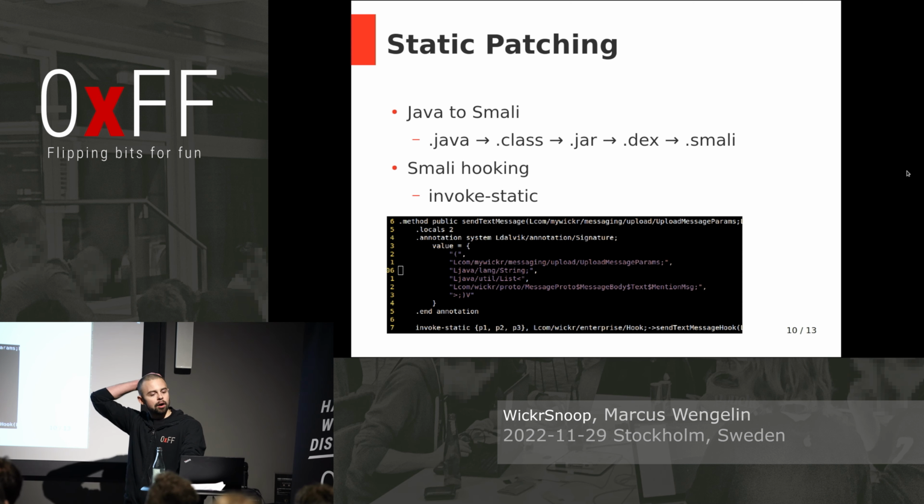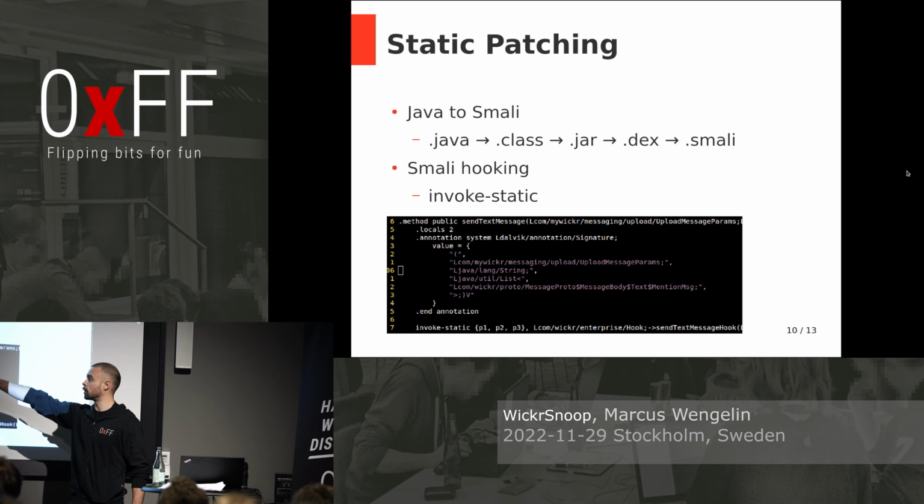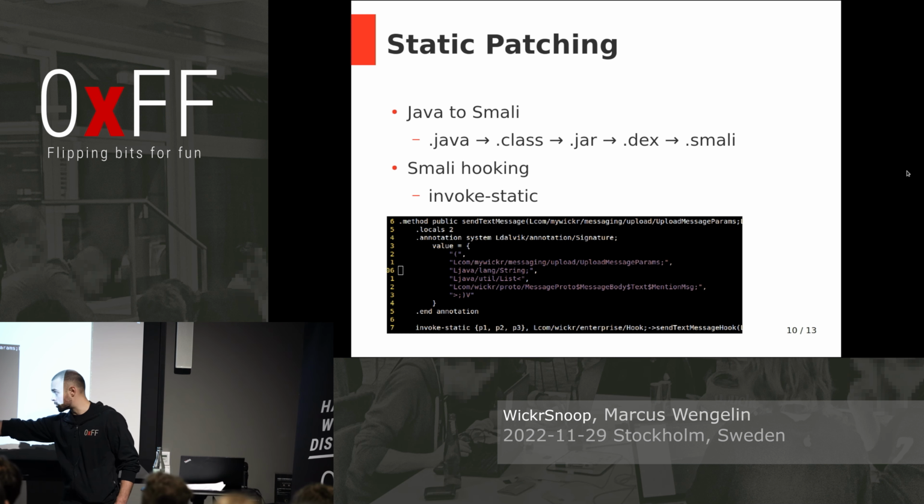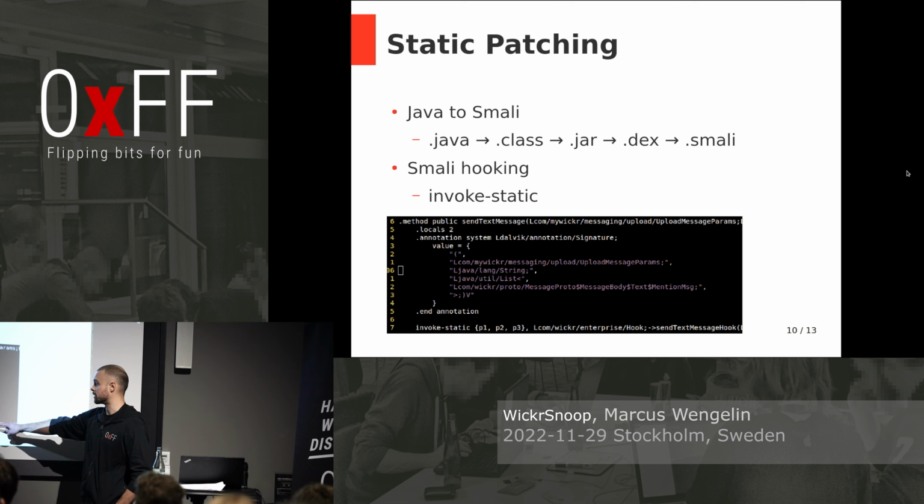So we have our hooking classes, or whatever you want to call them, in Smali code. We also need to hook the flow of execution somehow. The way I chose to do this was to take the send message function in the Smali code and insert an invoke-static call, which just forwards the three parameters that are passed to the send message call to my hook.